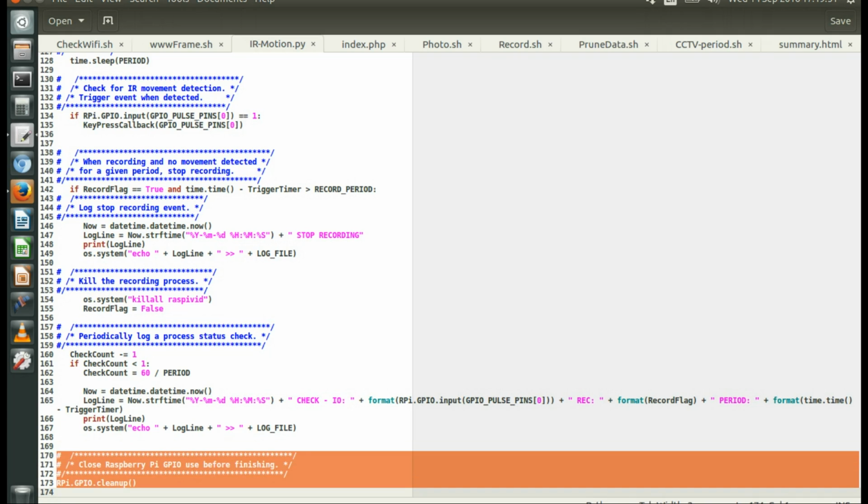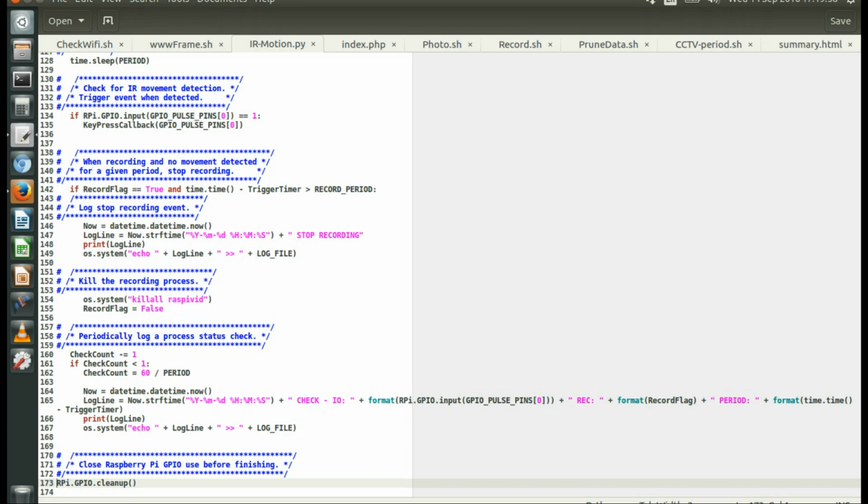And then at the end of the program, although it never gets to here because it's in an infinite loop, it does the Raspberry Pi GPIO cleanup, but might as well put that in there because at some point I might change the program so it does have a way of exiting, and it's just nice for completeness.